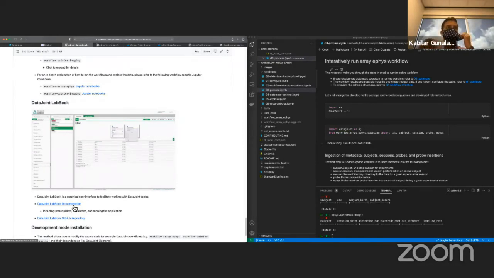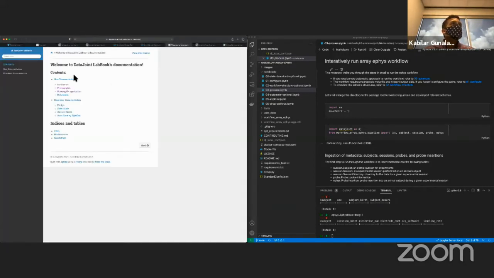Okay, perfect. Yeah, let's go through this. Okay, so I'll go ahead and open up this documentation here. So this is the outline for the documentation.